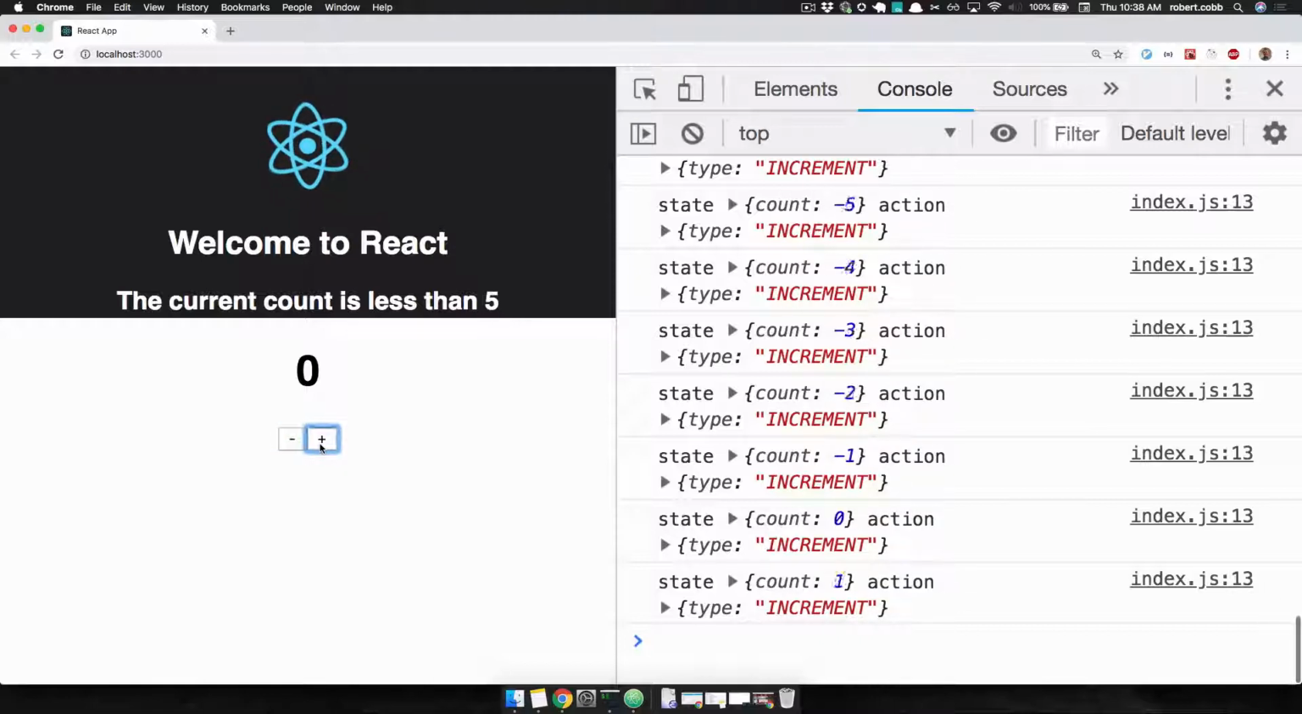But it's not re-rendering. Something is still broken. We can see our store change. We see it logging. It's getting all of our actions. So the dispatch is working, and the state is actually changing.